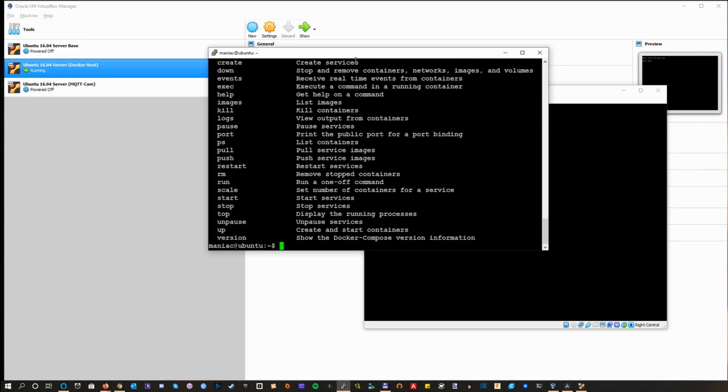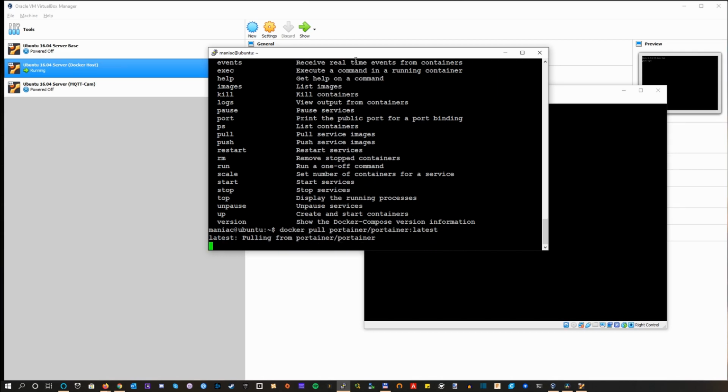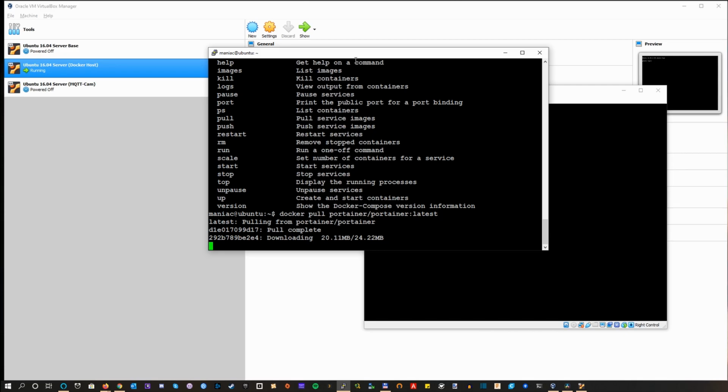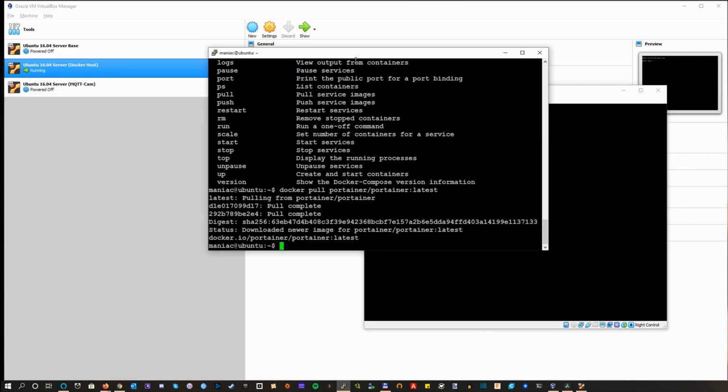Now the first thing we need to do is pull Portainer with Docker. Pulling means that we are getting the image from the default repository, which is called Docker Hub. So let's just say docker pull portainer. Here we go. This takes some time to download, and that's it, Portainer is downloaded.